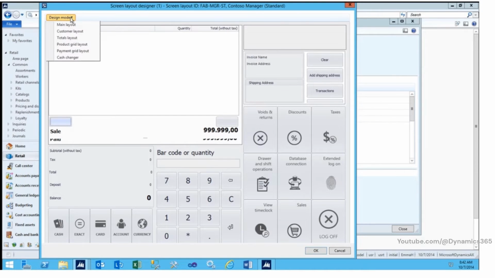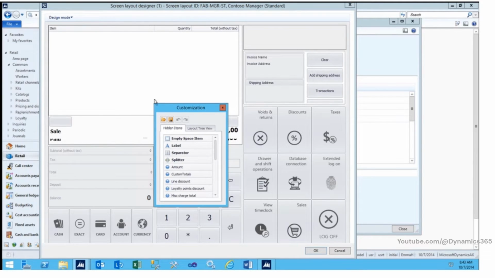Here in the design mode, I can choose any of the grids. You notice that these correspond to the type which was there in the custom field form. So I'll go to totals layout and now I get all the columns to choose. As you can see, I can get custom totals here, and all I have to do is drag and drop and add them on the screen layout.